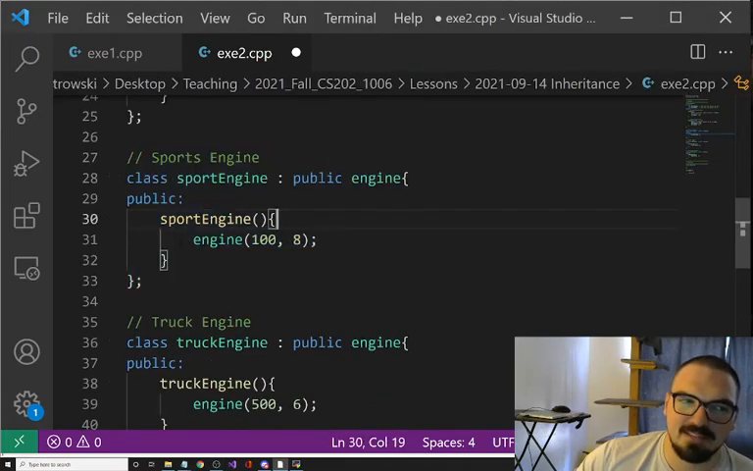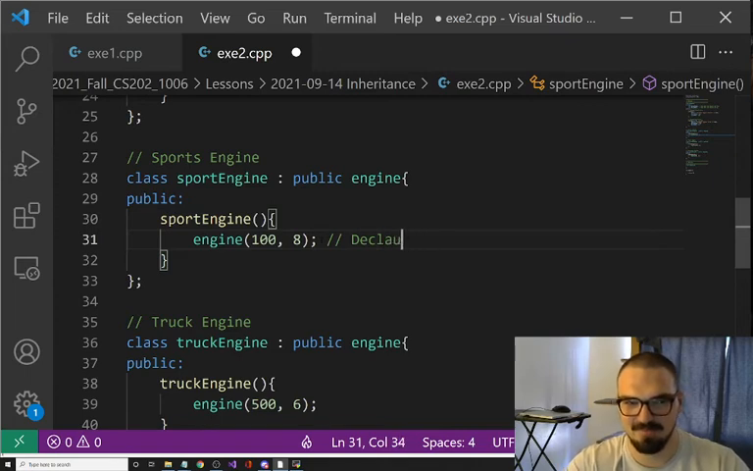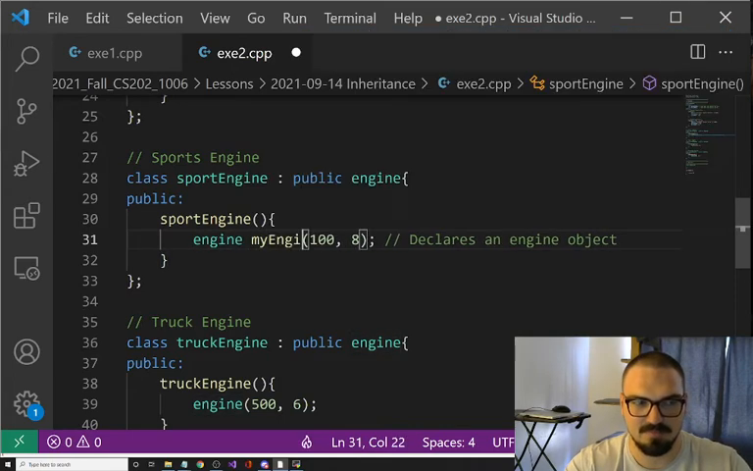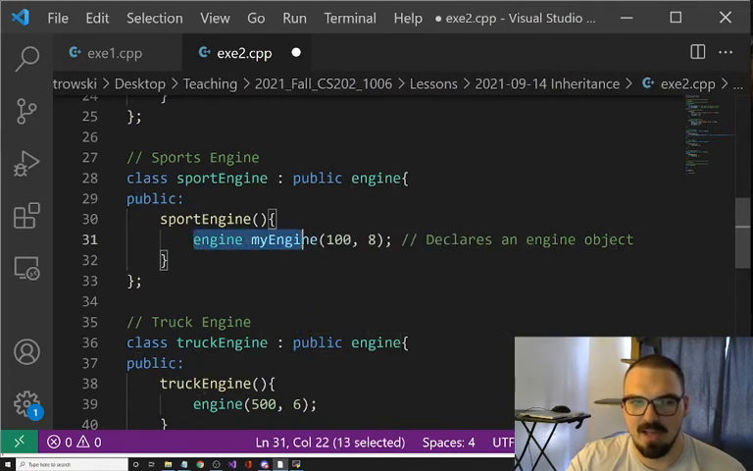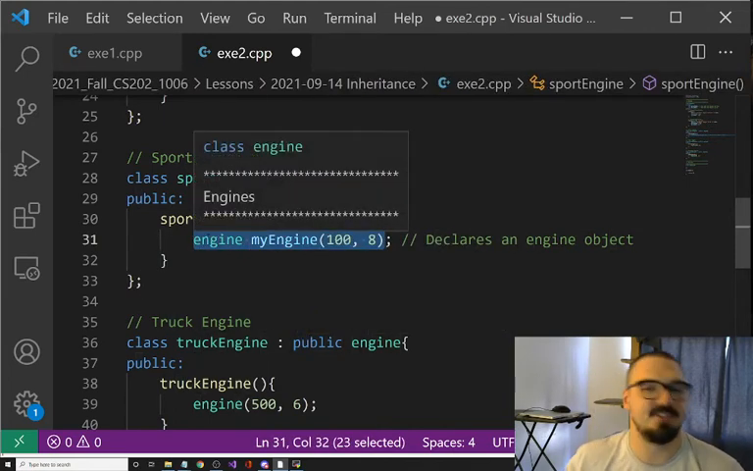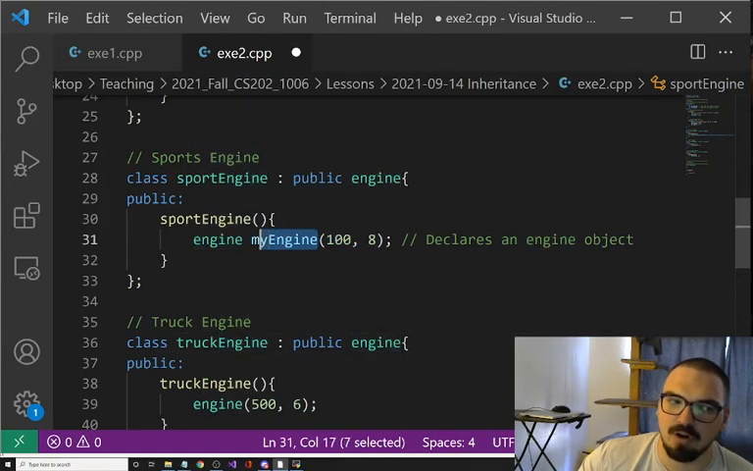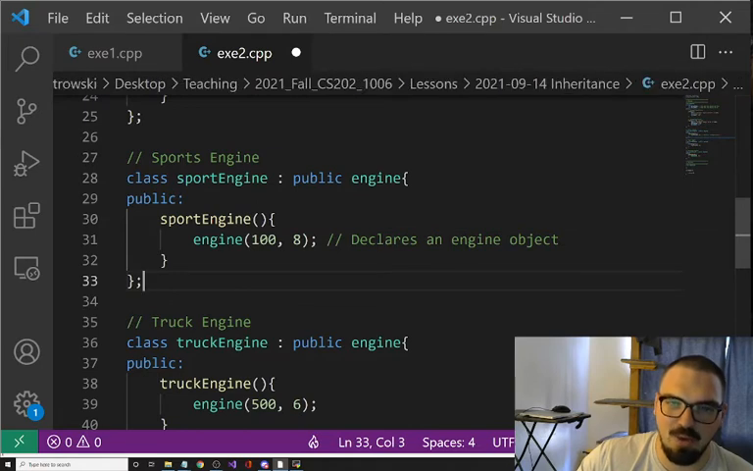Well, this does not work. You know what this does? This declares an engine object. This just declares one. It's the equivalent of saying my engine. That doesn't work. This engine has nothing to do with the sports engine that we're creating. So, back to Klaus's question and what we're talking about here. This does not work, but we need a way to specify it.